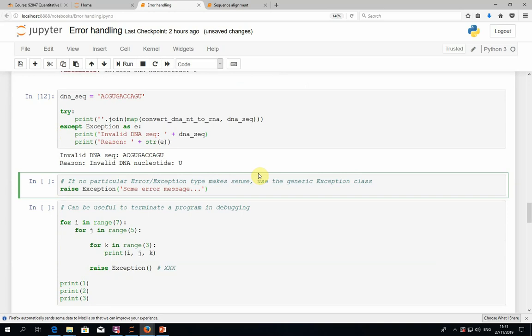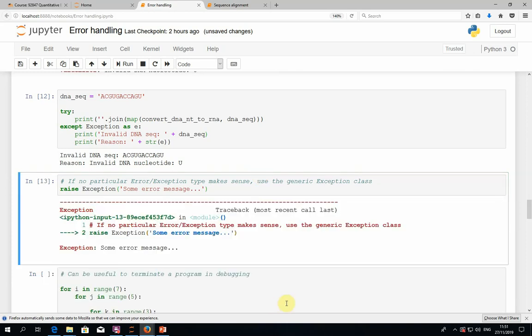But if you do not see any specific error that makes sense to you, then you can just use the generic exception. Again, it's less recommended, and in a future class we'll talk a little bit about how to write our own classes, and we can see that we can write our own exception types. But for now, we can just raise a generic exception, and this will also work and just stop the execution.